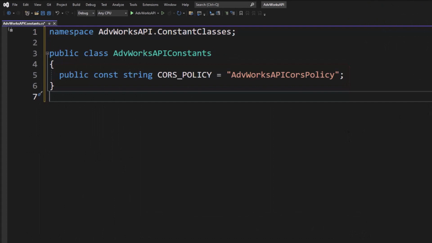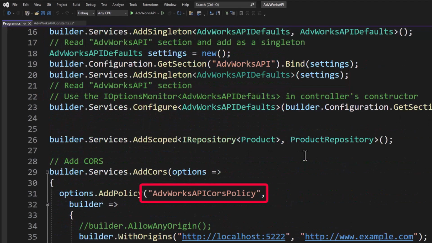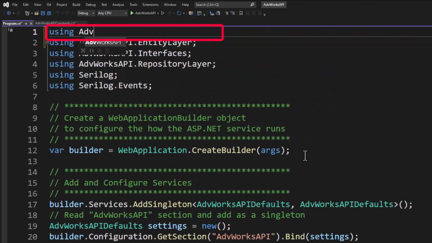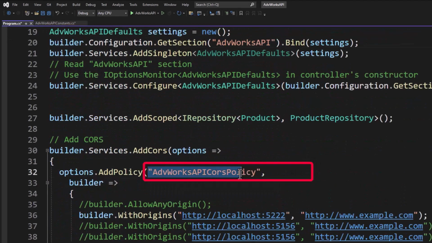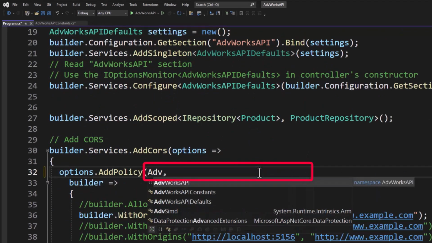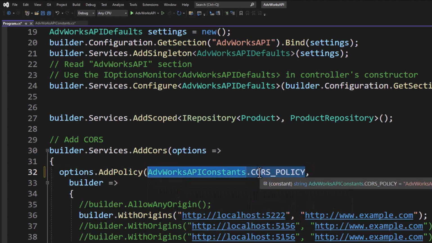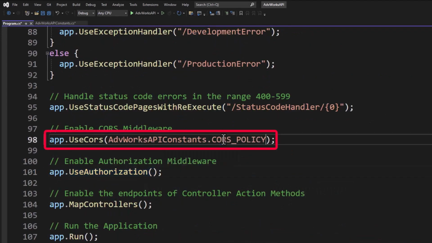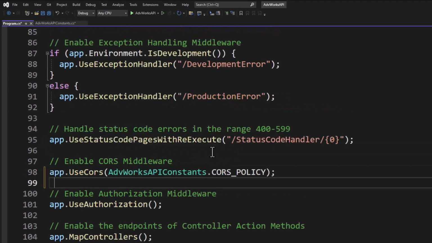If you remember in the Program.cs, we had a hard-coded AdventureWorks CORS API policy that you see right here on line 31. So let's go up and add a using statement to our constant classes so that we can then replace this with our AdventureWorksAPIConstants.CorsPolicy. So we'll replace that one, and we'll come down here to where we did the UseCors, and we'll substitute that as well.